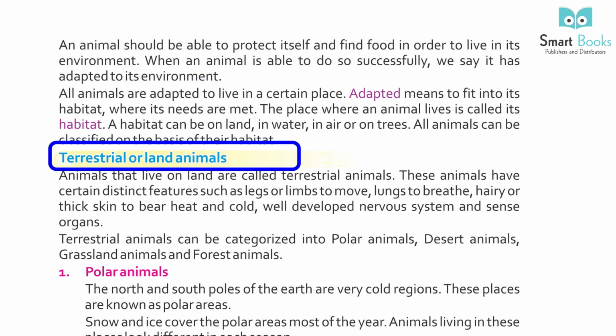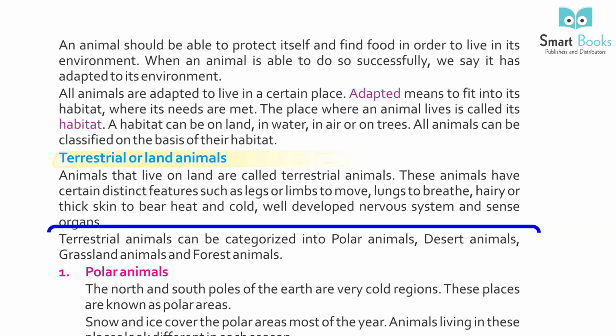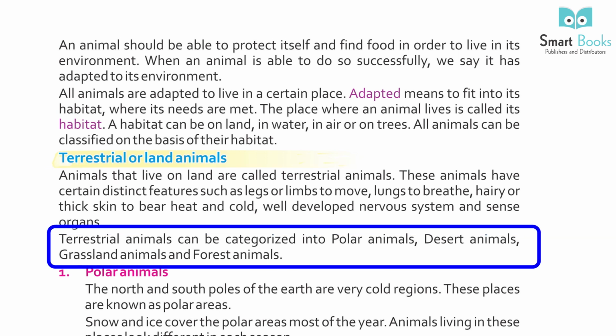Terrestrial or land animals. Animals that live on land are called terrestrial animals. These animals have certain distinct features such as legs or limbs to move, lungs to breathe, hairy or thick skin to bear heat and cold, and a well-developed nervous system and sense organs. Terrestrial animals can be categorized into polar animals, desert animals, grassland animals and forest animals.